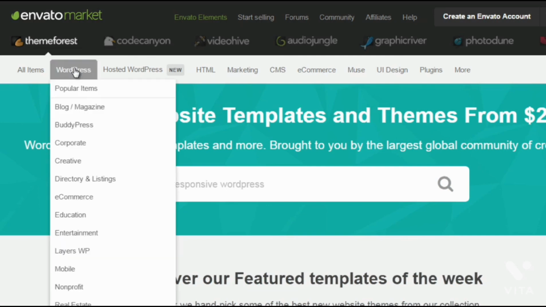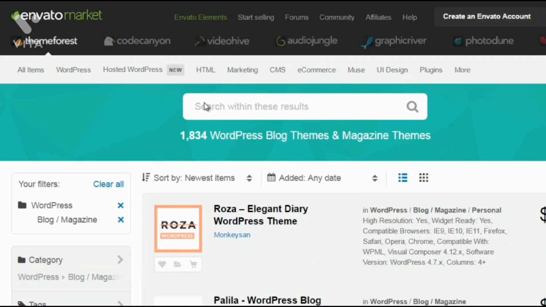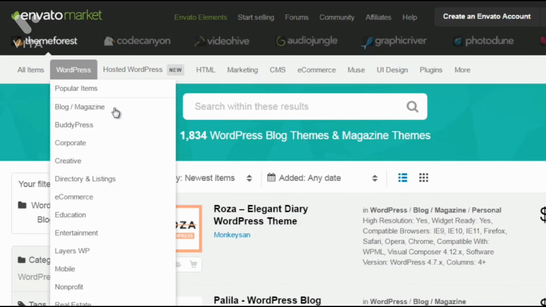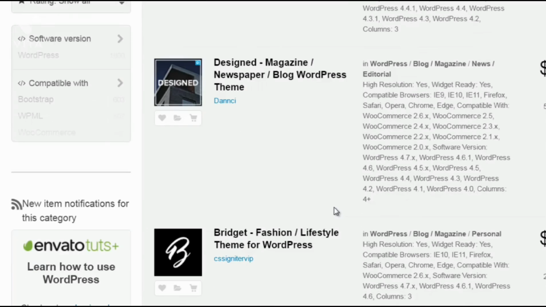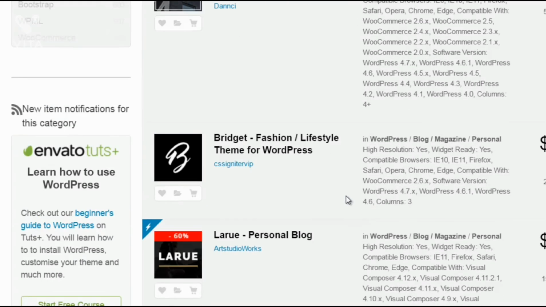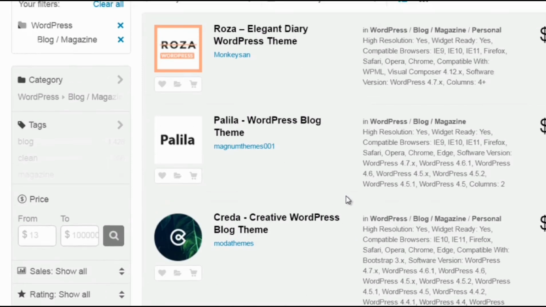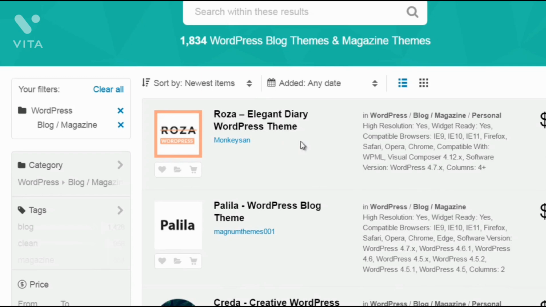And if you go under WordPress, you can actually find different themes that relate to different markets. So for example, we have blog and magazine. And just because it says blog does not necessarily mean you have to use that theme. You can use a theme that is related to other different markets as well. So as you can see, it ranges about $20 to about $54 per theme. But these themes are very, very professional and can definitely make you stand out.